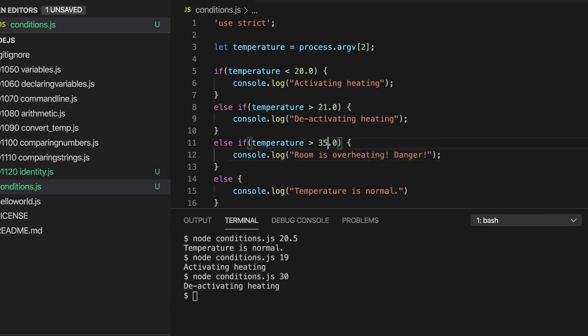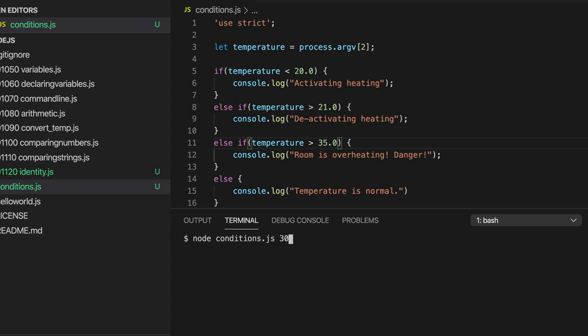Let's maybe put 35, that's really quite hot, at least where I come from. So it works as you'd expect. If I put 30 in there, that triggers only deactivating heating. If I put like 40 in there, now we've got a problem, because if I put 40 in there, then this is going to get executed first.